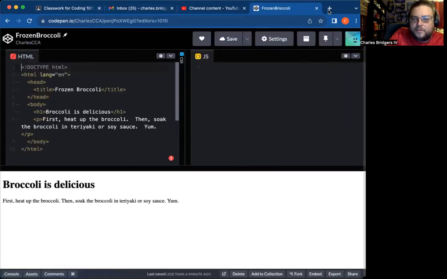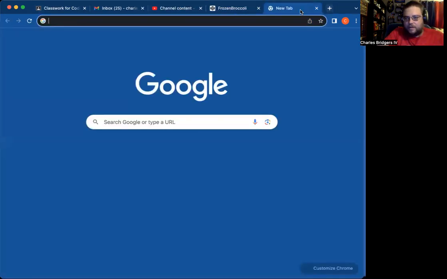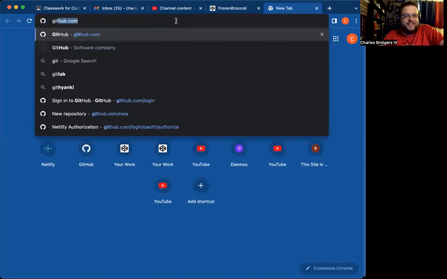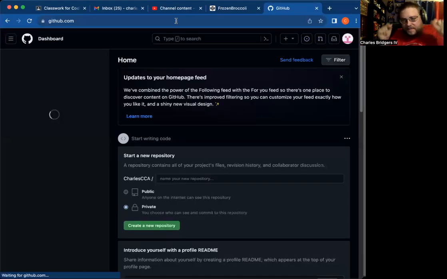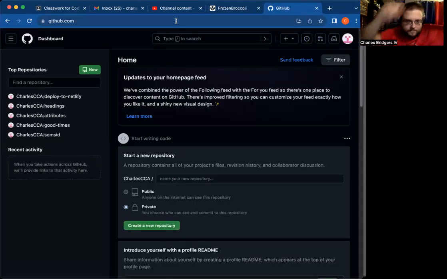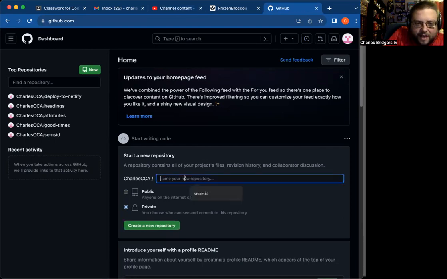Okay. Now I'm going to go start me a new tab. I'm going to get into my GitHub. All right. Look down here. I'm already in my dashboard. I have an option to just go ahead and make a new repository. I'm going to call it frozen broccoli. I'm going to make it public. I'm going to create that new repository.